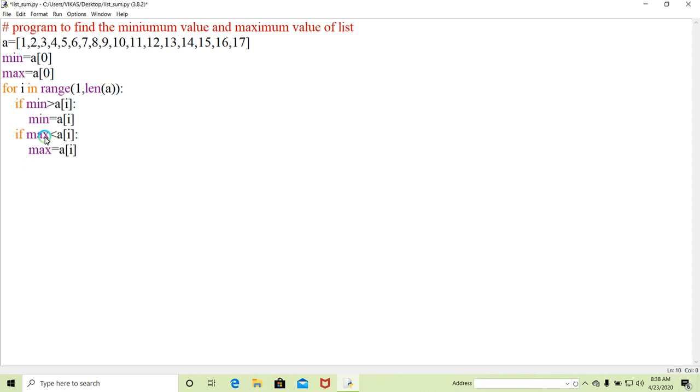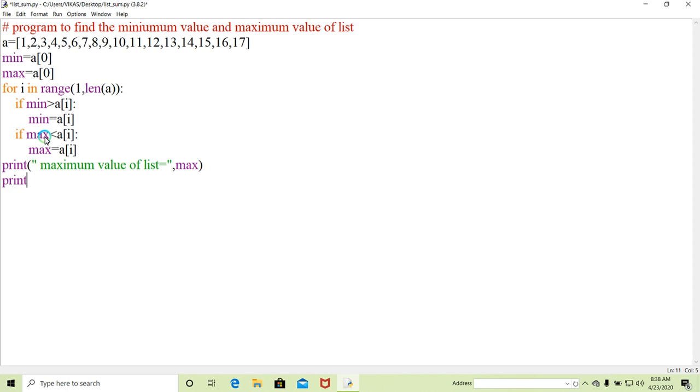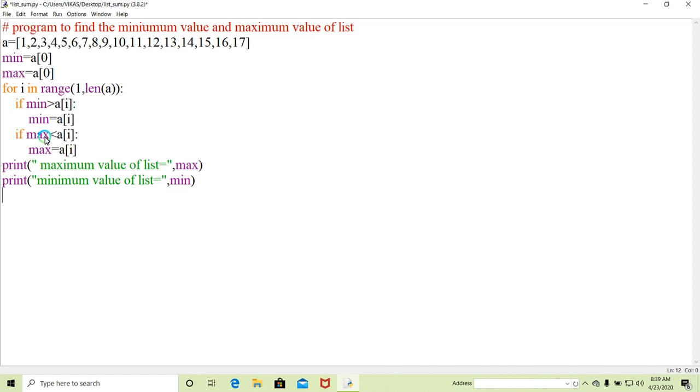Okay. Now see here, I will display: print maximum value of list is equal to, comma, max. Print minimum value of the list is equal to min. Now run it here.